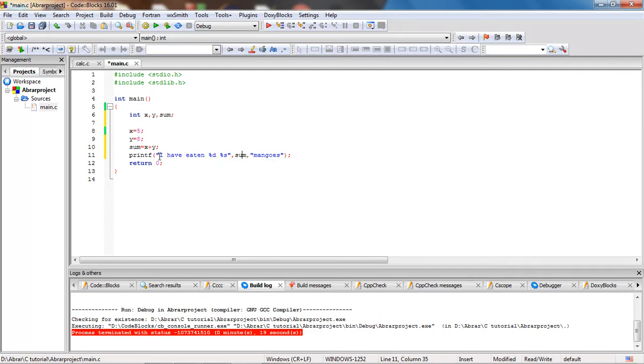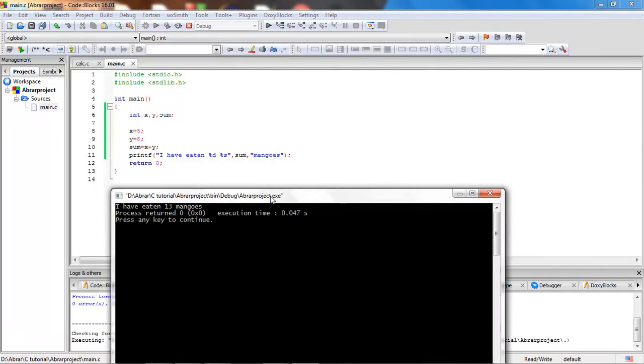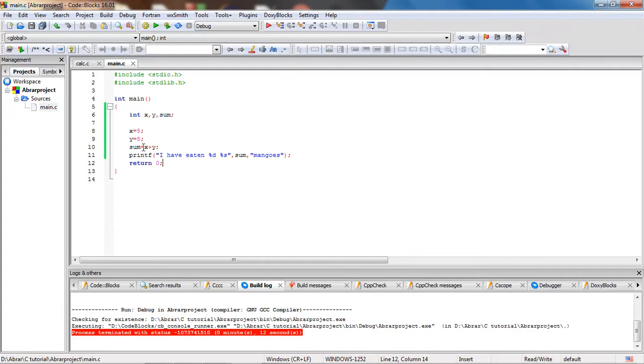So sum, if we calculate manually, should be 5 plus 8, 13. So it should print "I have eaten 13 mangoes". So if you run that, it prints "I have eaten 13 mangoes". So sum is also an integer. When you add these two, it also gives an integer. So it prints sum, and you have to write %d.